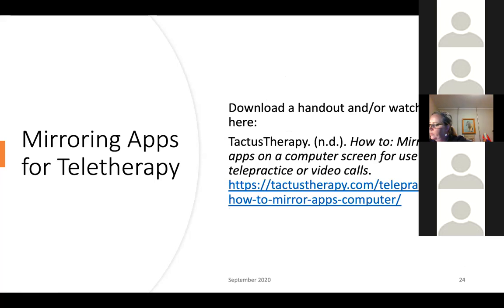Tactus Therapy has a great step-by-step on how to mirror apps onto your computer screen. So you can watch a video about how to do it there, or you can type in your email address and they'll send you the actual handout. I found it useful, as I was preparing for this session, to read through and see how you would do that.